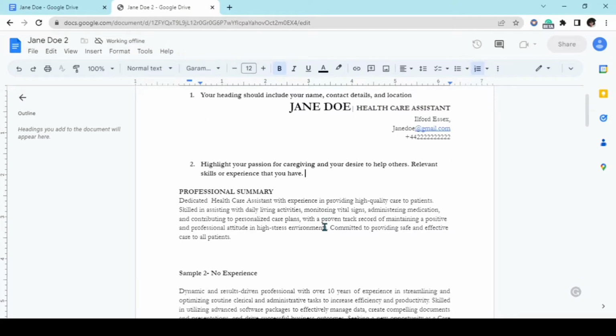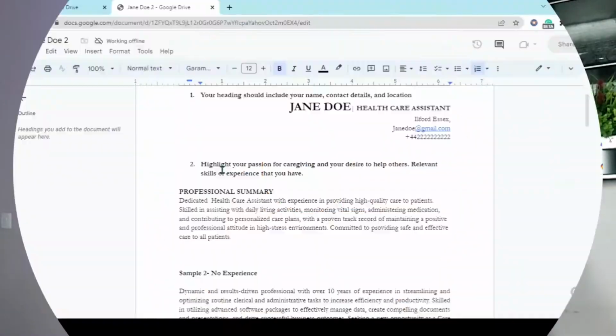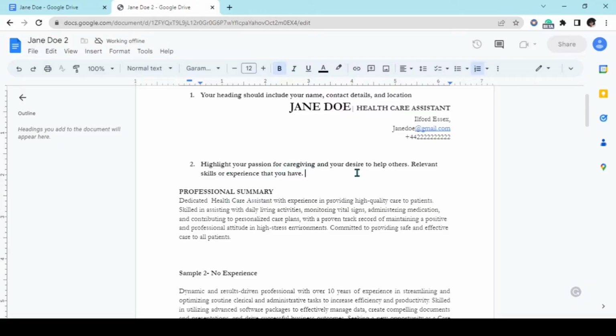Moving on to the next step, which is your professional summary. This is a chance to introduce yourself and make a strong first impression on your potential employer. Highlight your passion for caregiving and your desire to help others, relevant skills or experience that you have.